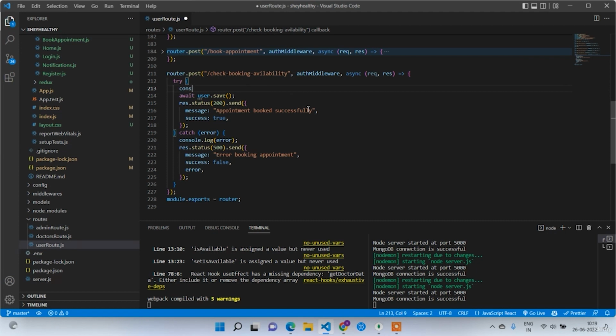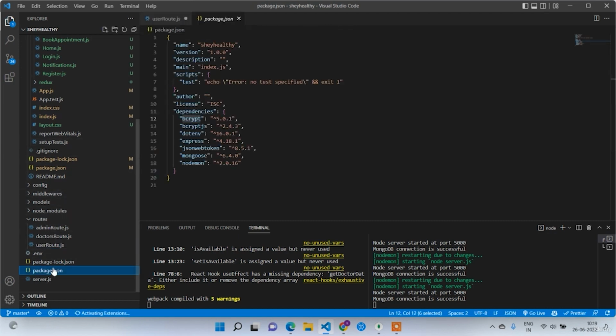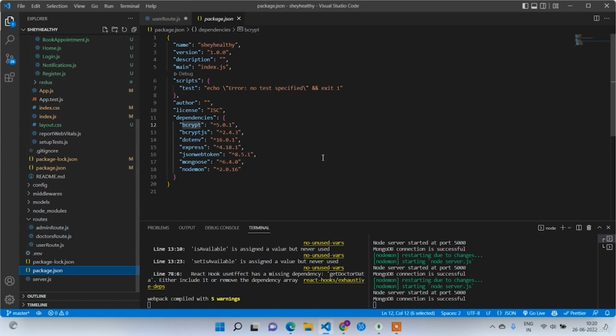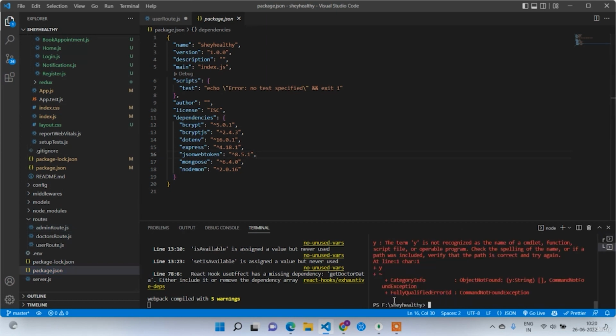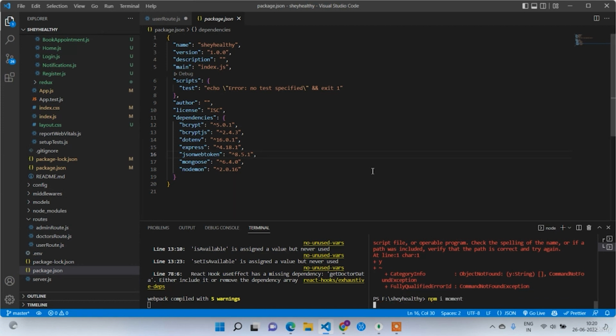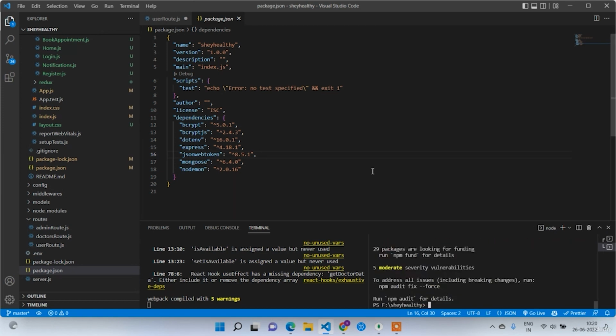So first I will do const date is equal to moment of, I'm not sure whether we have installed moment in the backend. Let me check. Yeah, we did not install. Let me install the moment. npm i moment. That's all. Now I'm going to write nodemon server.